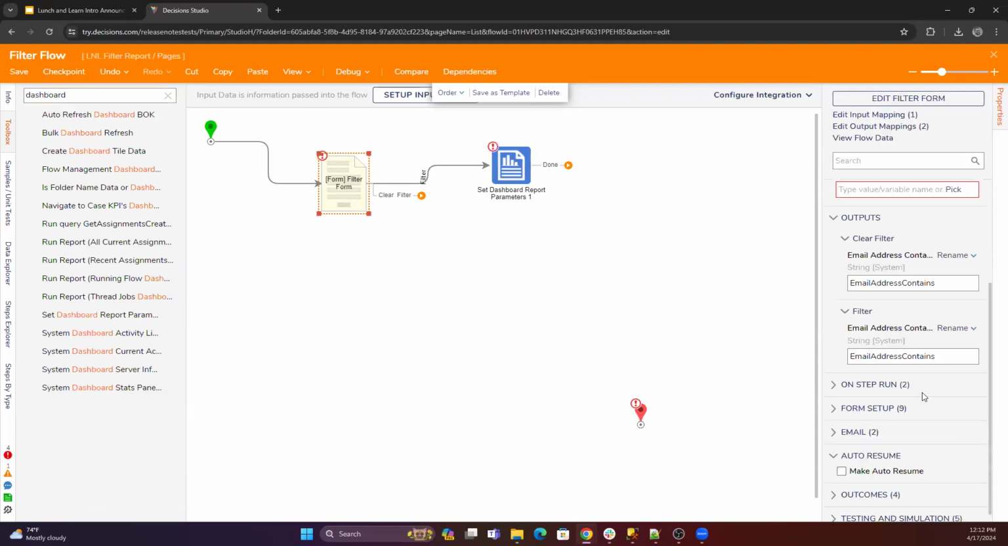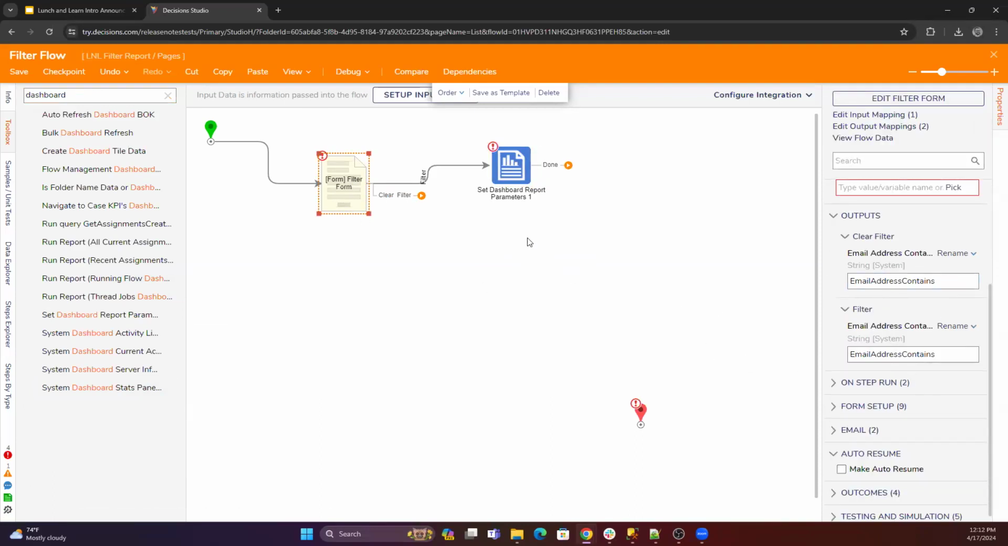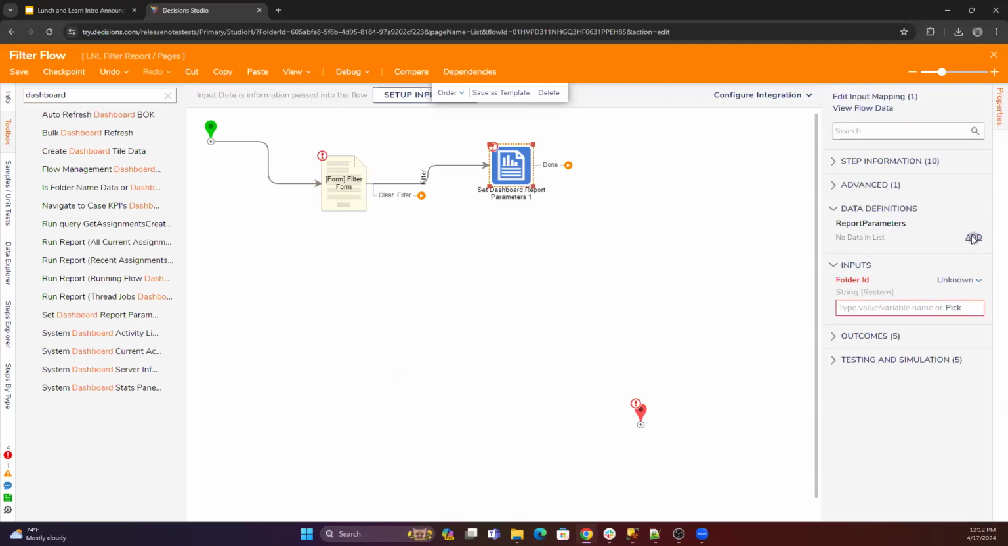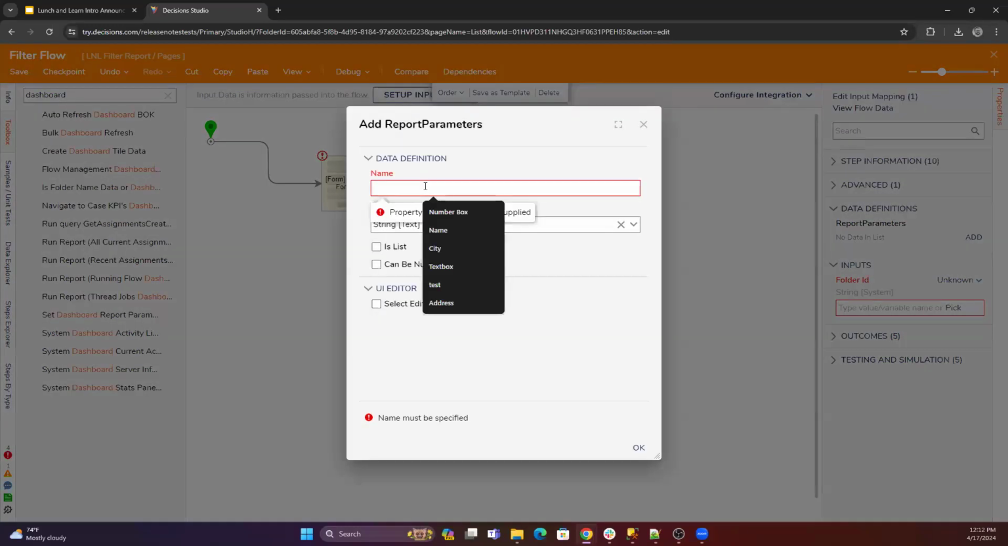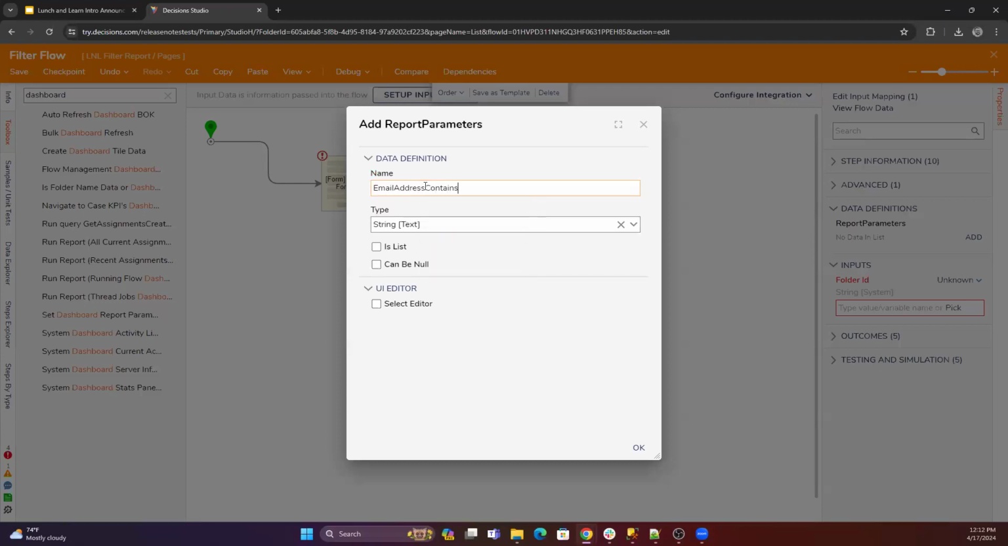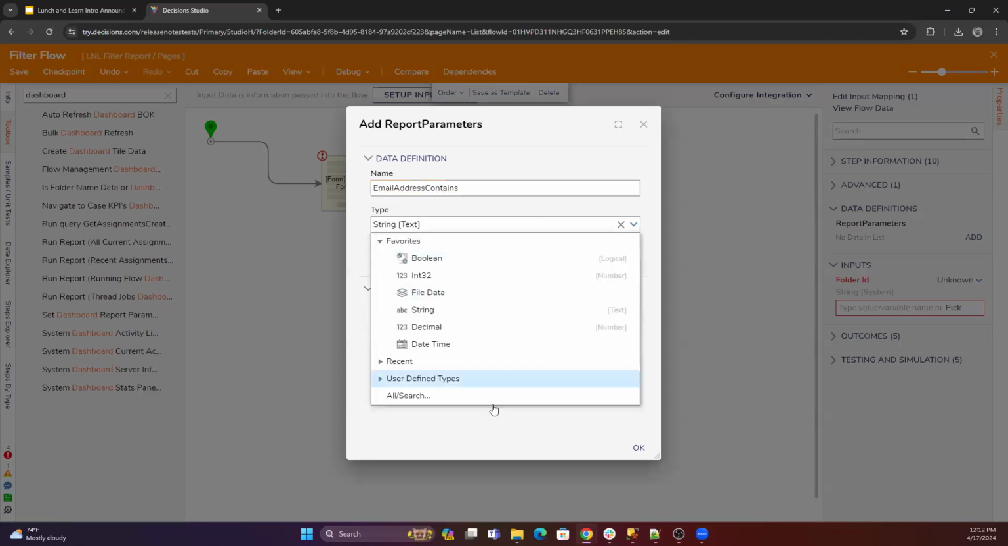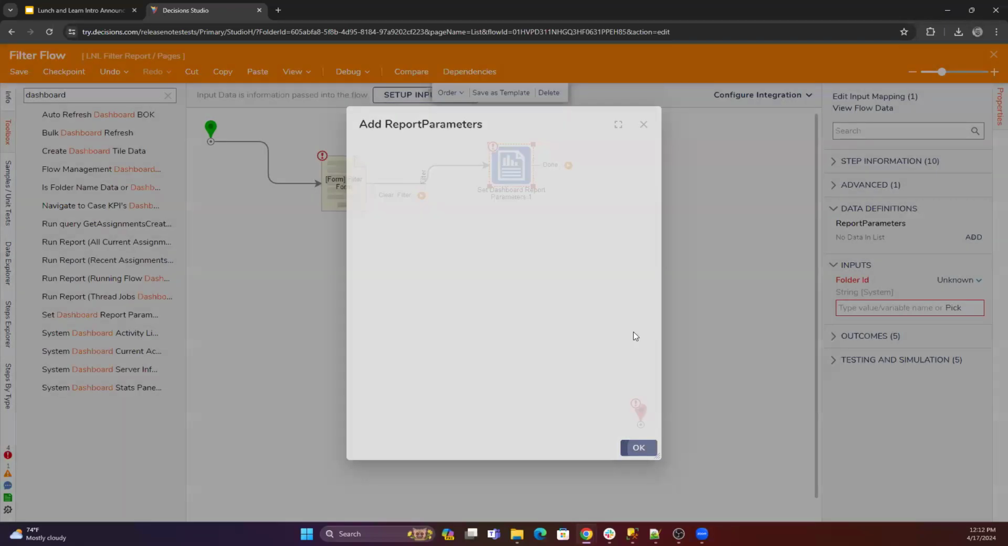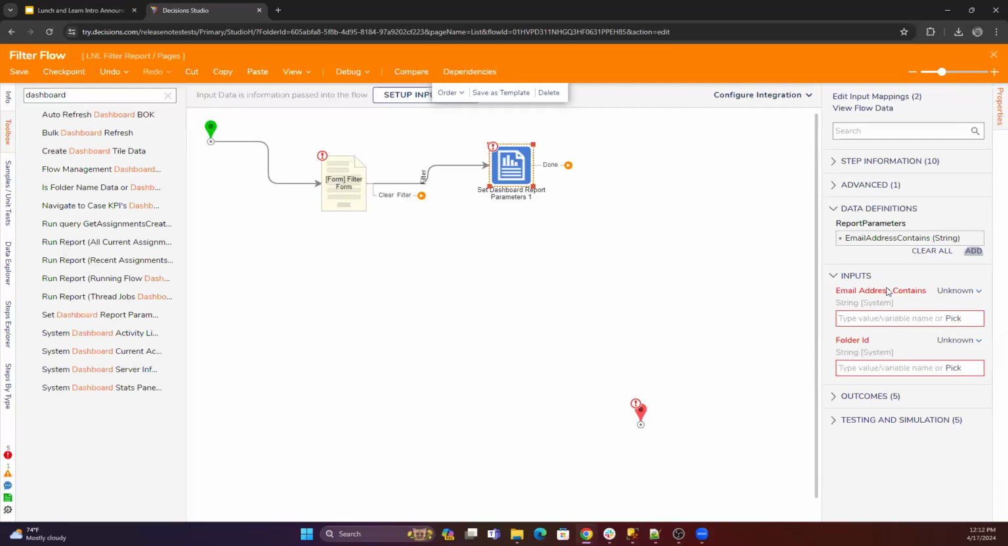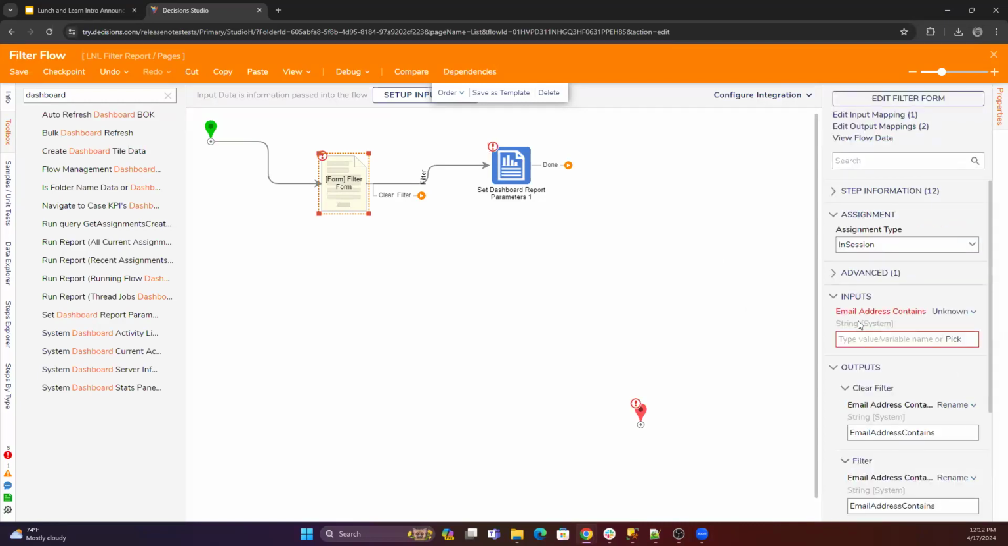So I have this outputting my email address contains with the name that's exactly as I said it before. And I can add a report that has that exact name. Obviously, this is a string, so I can use it that way, but you can select any data types that you want to work from here. And then the input for email address contains will just come from the output of my form.